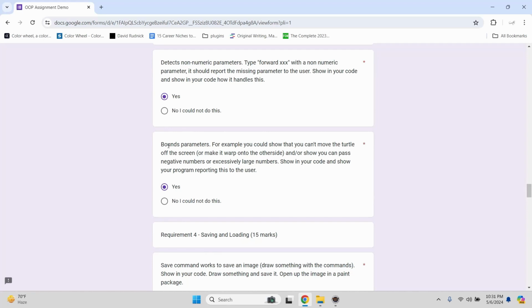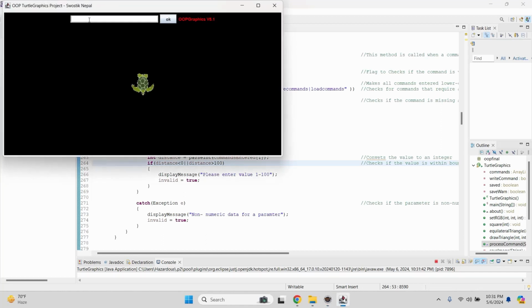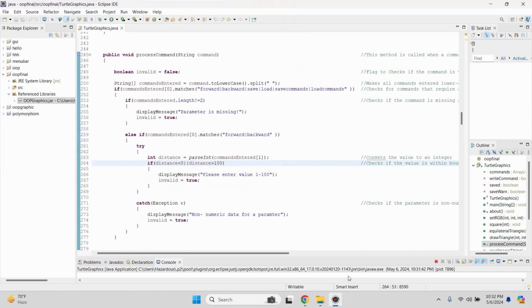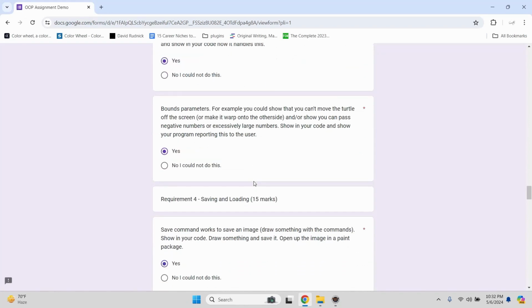Bounding the parameters. Yes, I have bounded the parameters here. We can see that the turtle can move only within the distance of 1 to 100. Forward 100, the turtle moves. But if we type forward 150, it shows: please enter a value between 1 and 100. Okay, yes, this concludes our segment 3 and we move on to segment 4 of our turtle graphics journey.